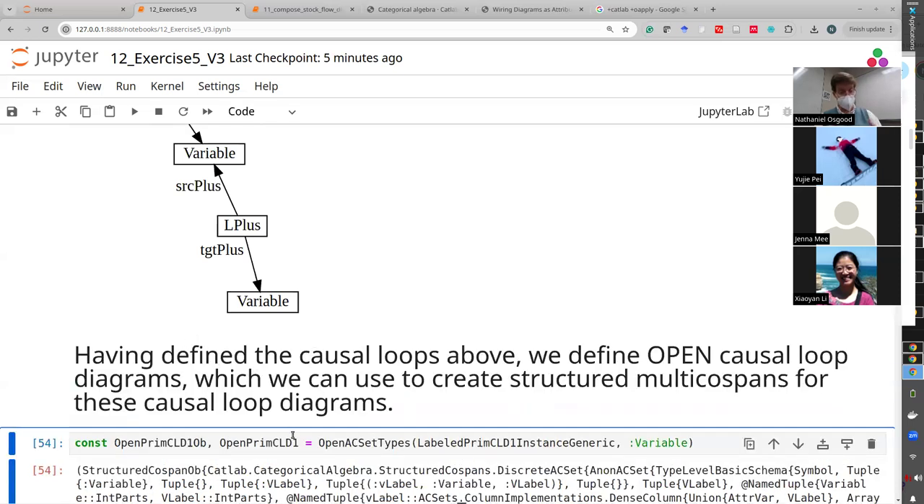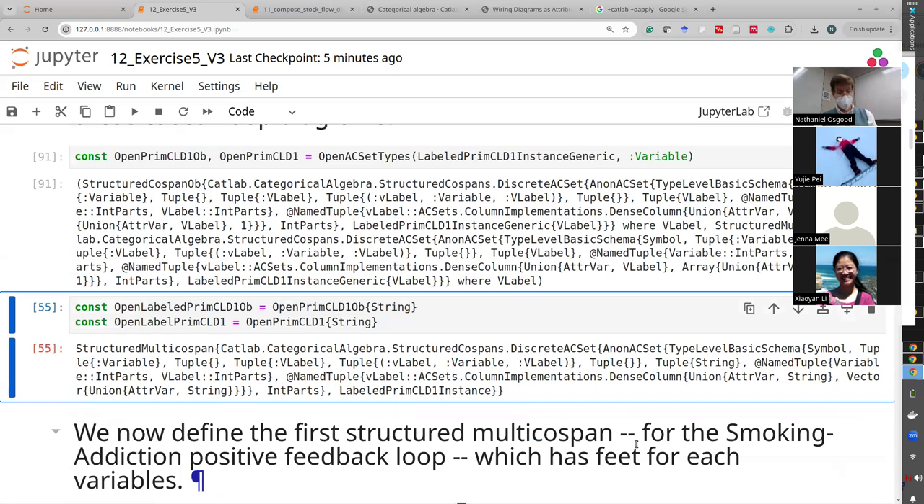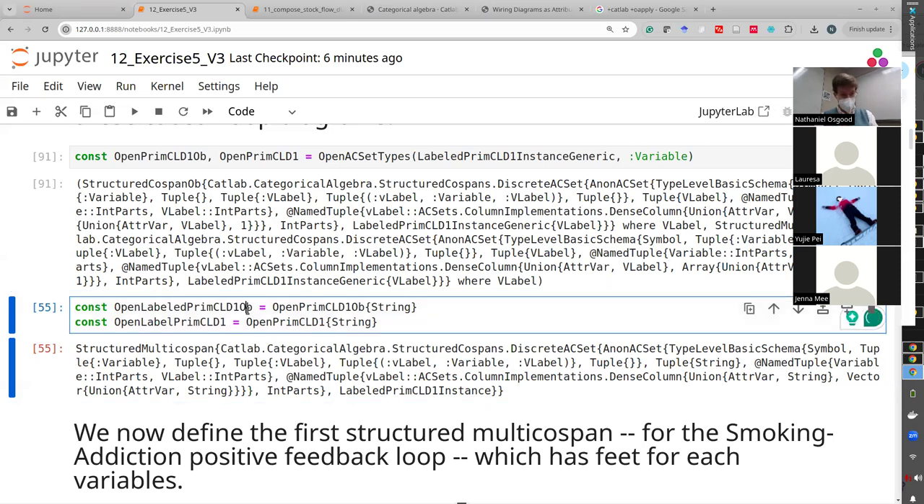Now we're going to get to the substance of the matter. We're going to define, first of all, a type, open AC set types, that is going to know about that when we have feet, we're going to be defining them in terms of FinSet, a set like 0, 1, 2, 3, 4 for variables, right? And we know it's associated with variables within this broader schema where we have variables in L plus and L minus. When we have a foot that's like the set 3, 0, 1, 2, 3, we know it means 3 variables. We good with that? I think we've seen it before, but I'm just reminding you.